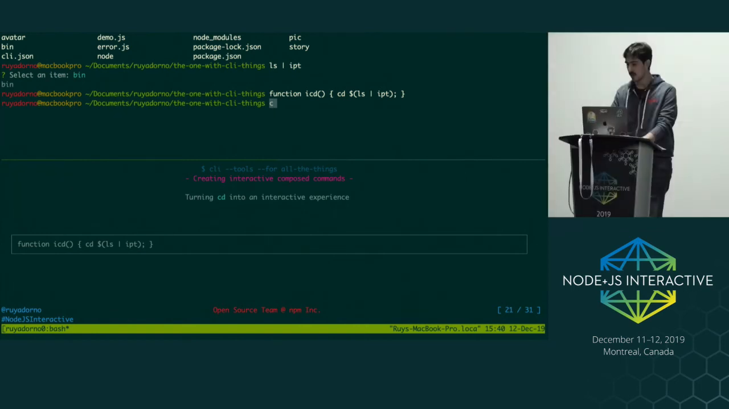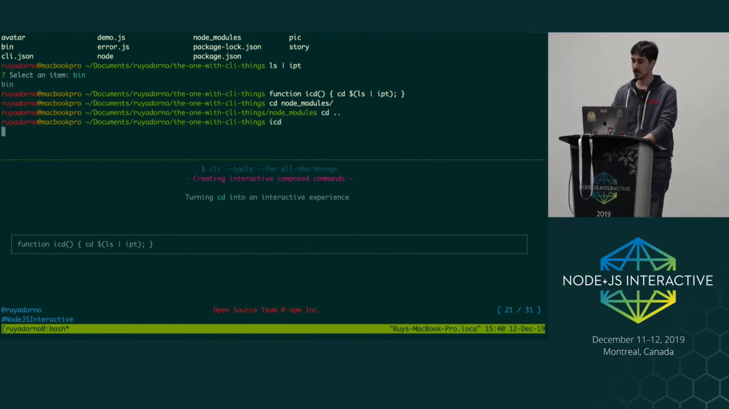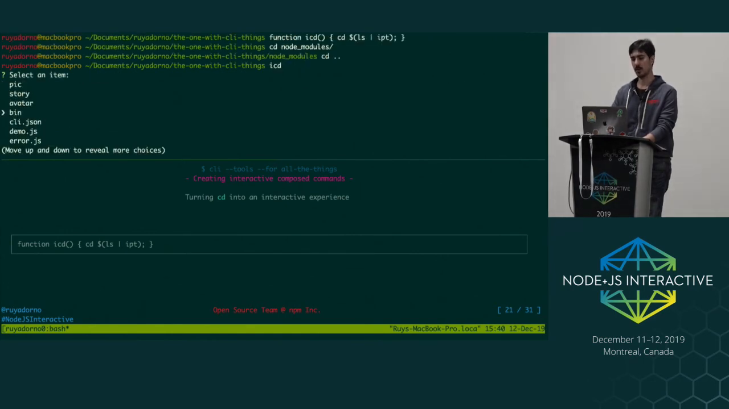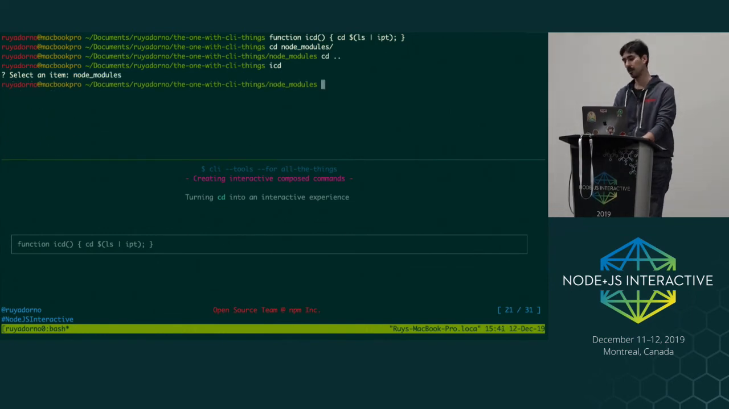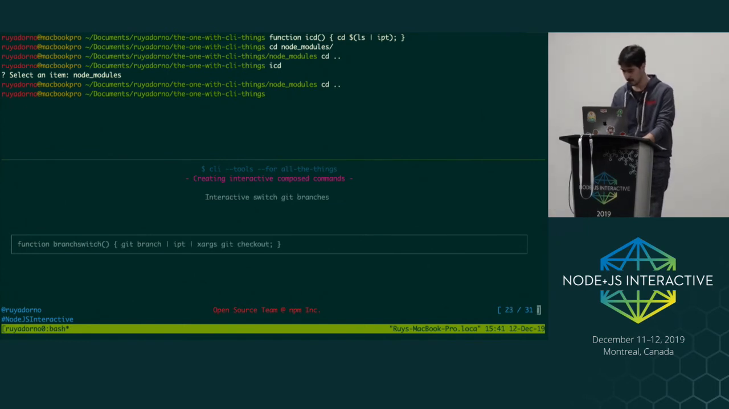Anyway, so you're used to cd in order to navigate, but it would be handy if you could just see the list of files. I can just select the folder in it, and that's kind of cool. Very basic, just to showcase some examples.